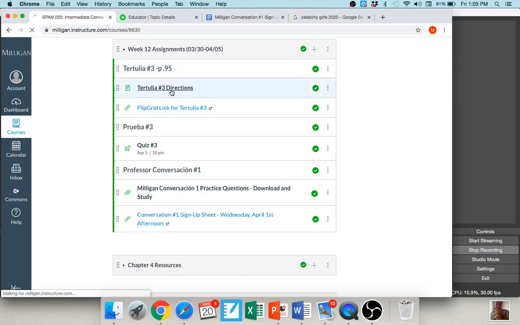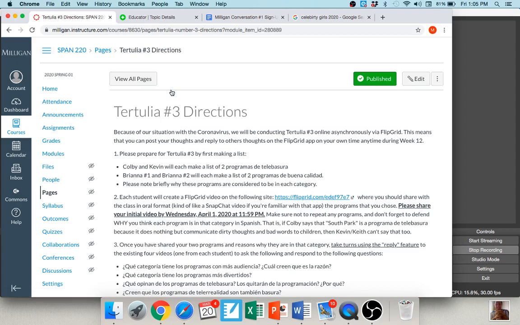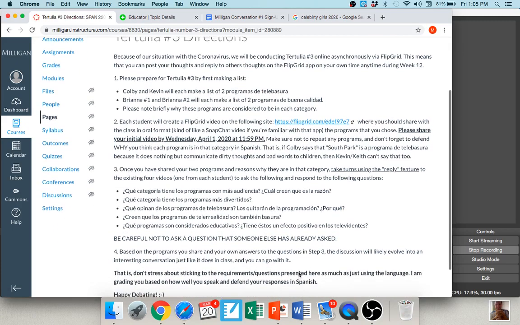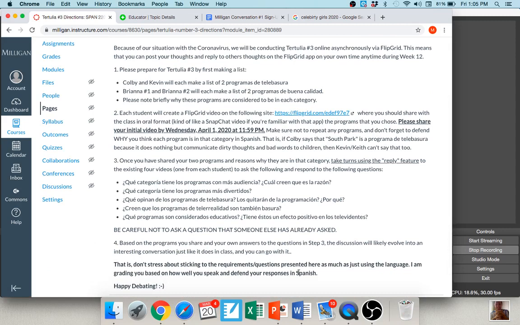As you look at tertulia number 3, it's going to give you some directions here as to what you should do. And I tried to be very specific as to who's doing what. Okay, so basically in tertulia number 3, we're going to be doing our debate online. It will take place asynchronously via Flipgrid. If you're not familiar with what that means asynchronously, it means we'll all be working on our own time. So I can go do my assignment on Monday, and then Keith can hop on Tuesday, Brianna can hop on Wednesday, so on and so forth, and we're still working together.